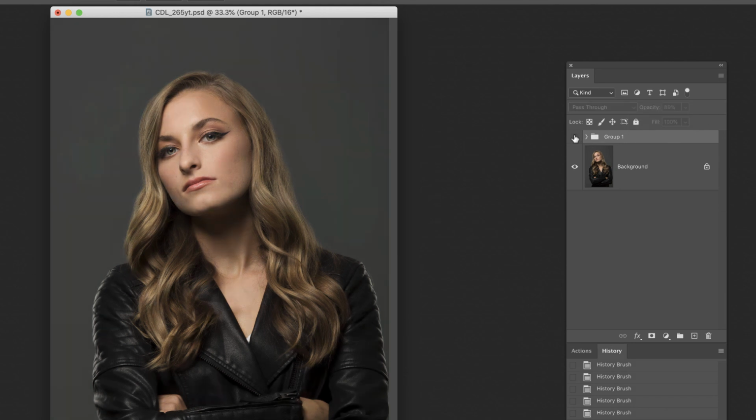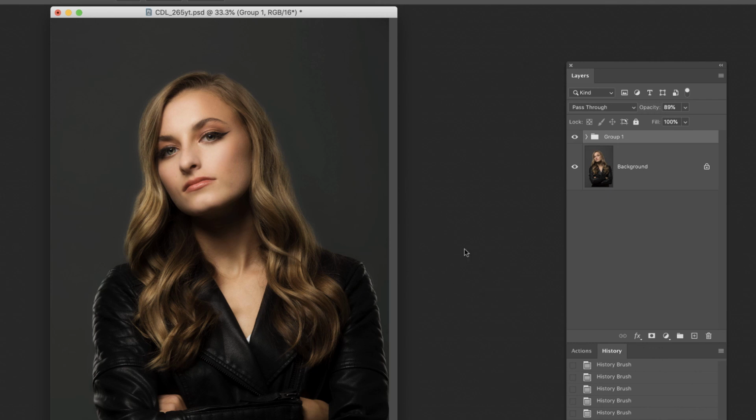And there you go. Before, after. Whole thing just took a minute. Might take you a little bit longer at first until you get comfortable doing it, but once you know the steps, you can go through it much more quickly. And it really is a great way to add some drama and impact to your portrait.